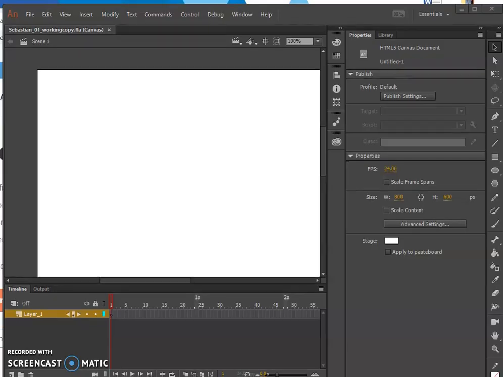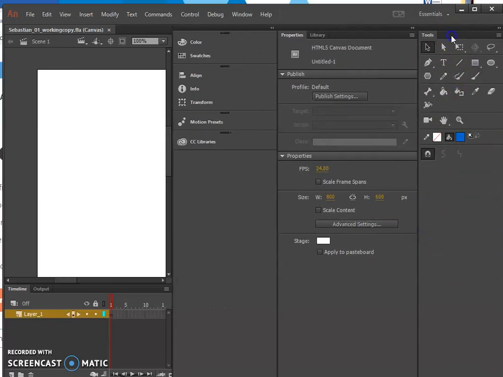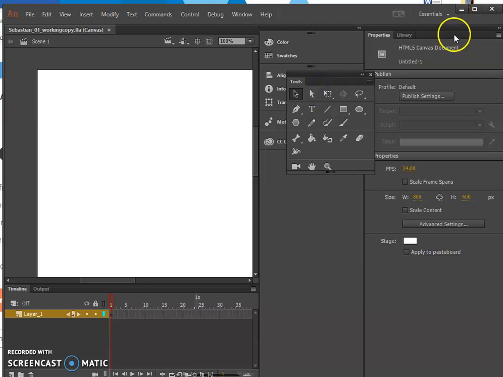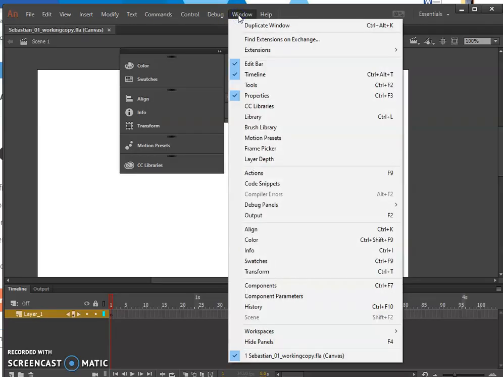Now this next piece of information happens a lot. Individuals in the classroom will rearrange something or move something somewhere. They're going to somehow get something too large, or undock this so it's larger, or move the tools over here, and then they can't fix it. If that ever happens, you can do Windows, Workspaces, Reset, and the one we usually use is Essentials.